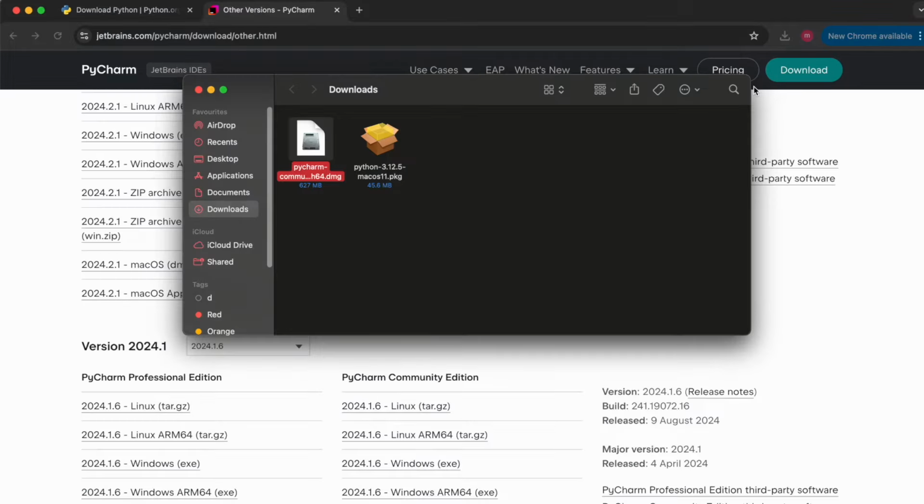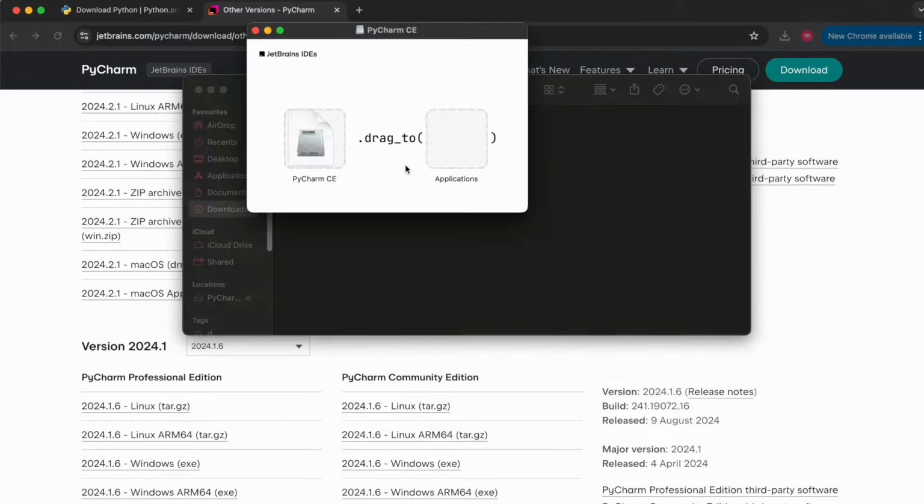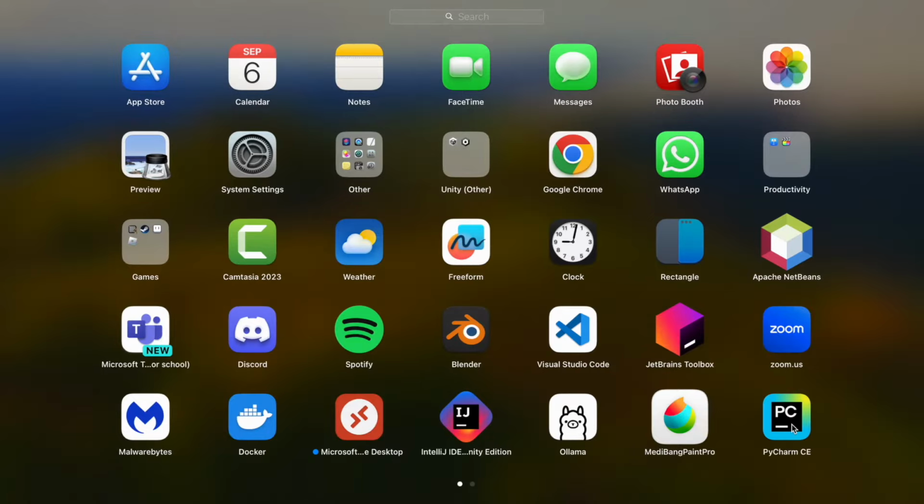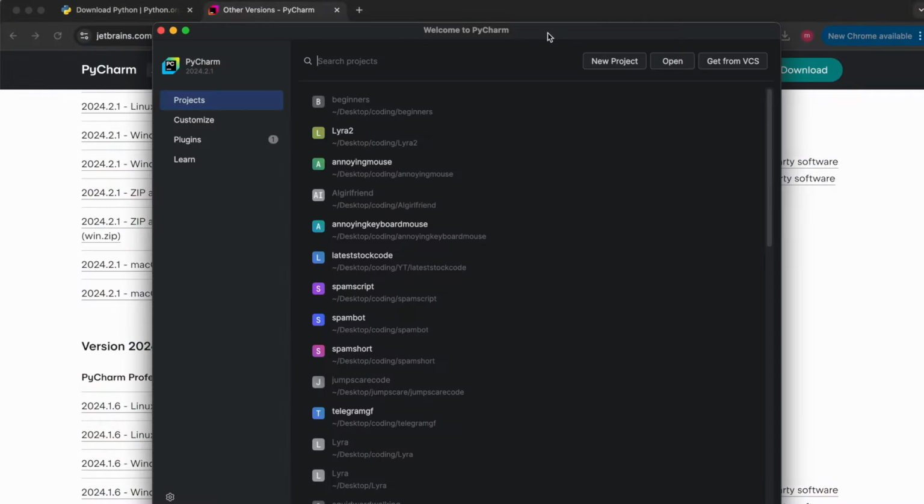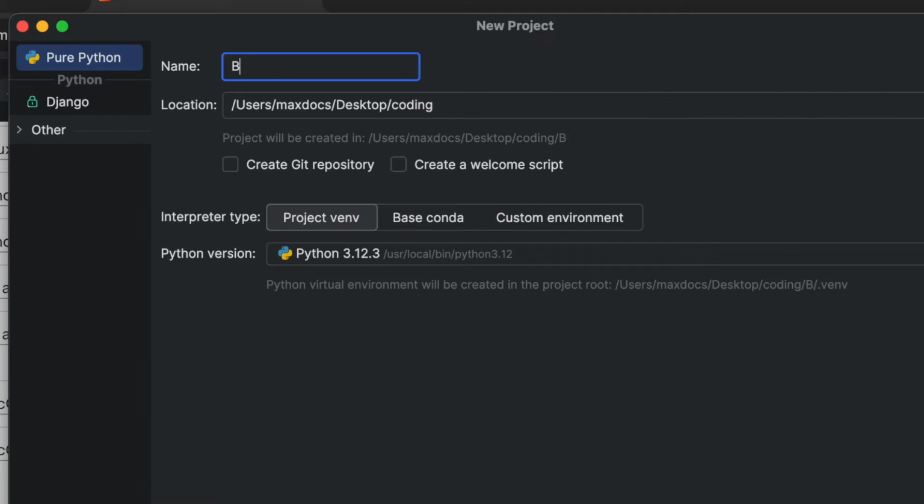So once you click download, and it's downloaded, you can open it and then drag it into your applications. Then if you're on Mac, you can open the launchpad and then open PyCharm. So here we have PyCharm, and the first thing you usually do is open a new project. I'm gonna call this beginners Python. Now this is one of the reasons I like PyCharm a lot, because it does a lot for you. So here it says it's gonna create a virtual environment for you.